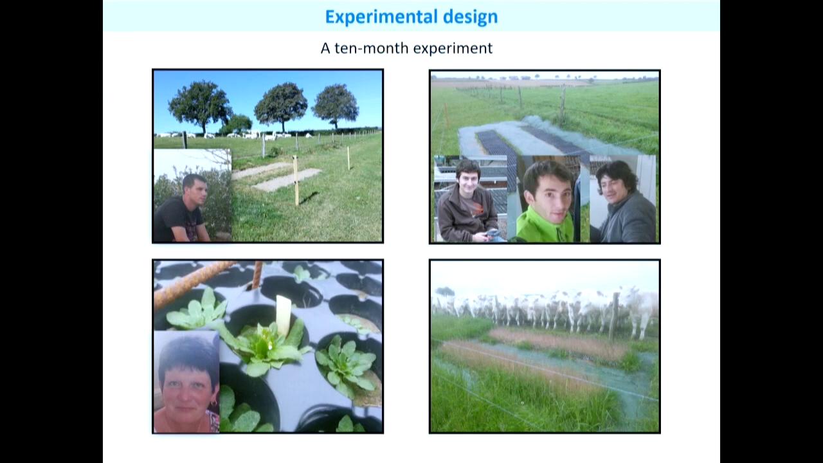And finally, during the last 2 months of the experiment, these have been my best friends, the main social interaction I had during the last 2 months.